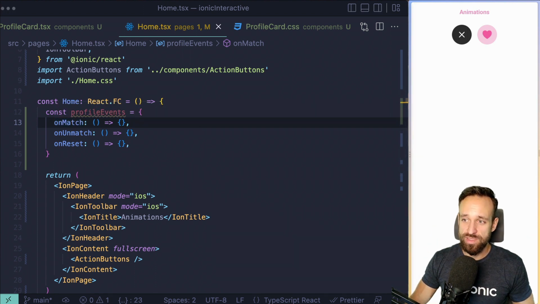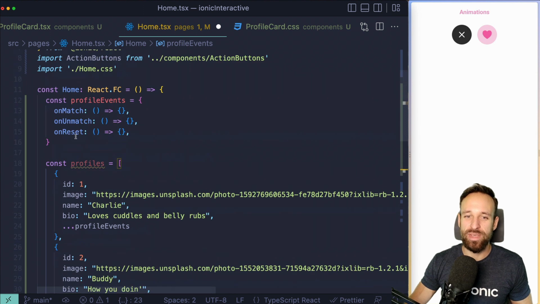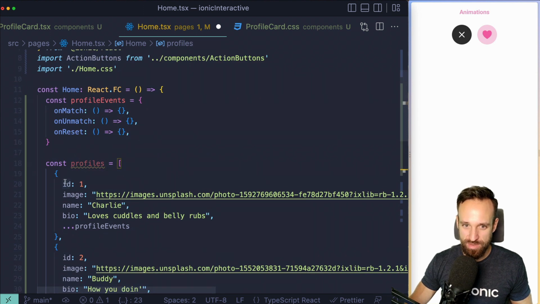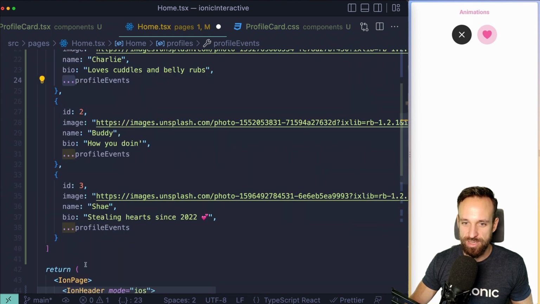So for now, this means we're just going to do it like this. This alone is pretty unhelpful, but it makes more sense once we've got the profile. The profiles will have an ID, an image, a name, a biography, and then all of the profile events using the spread operator. And I'm just going to do this for 3 examples.